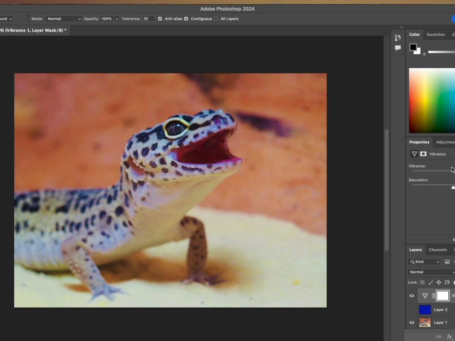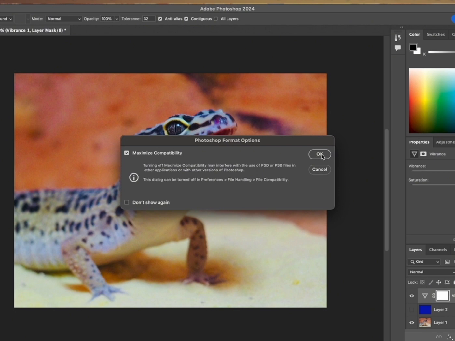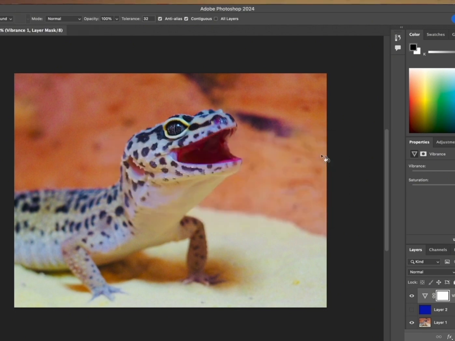Finally, perhaps the most important thing to know in this video is saving your file. Photoshop does not save automatically by default, so in order to save your work, you need to go to File and Save, or press Command S on Mac or Control S on PC. The first time you do this, you will need to pick a name and location for the file.